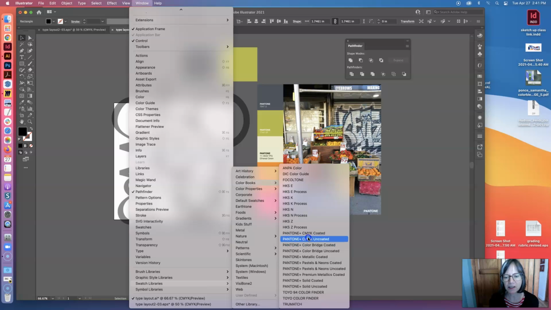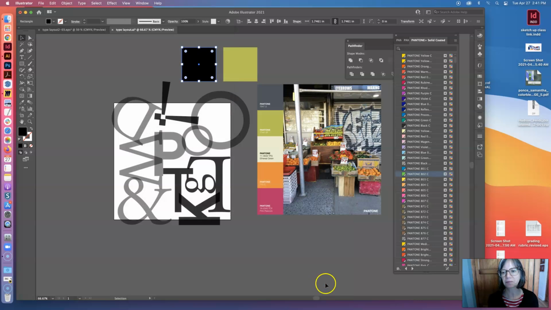So I'm not going to grab the CMYK Breakdown ones. I'm going to get the solid coated. So Pantone makes lots of different colors, and they categorize them in different books. So you can see you've got pastels and neons, you've got metallics, and remember, these all relate to inks. And then you have the Pantone CMYK here, which is Pantone broken down into CMY colors, which I will talk about separately. But for right now, you're just going to pick solid coated.